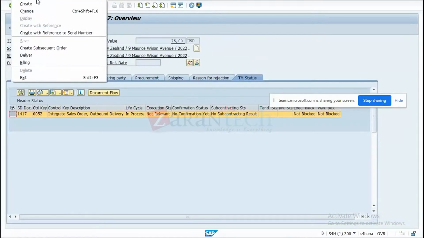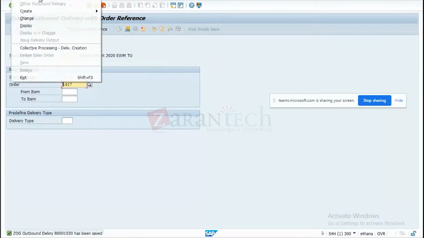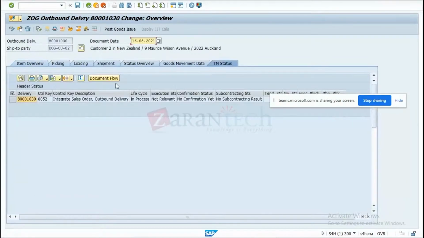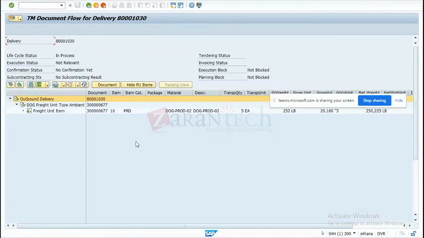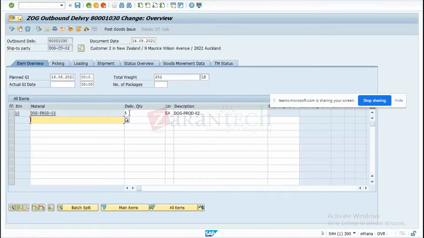And now I create a delivery. I move into the change mode. And here you see the delivery is created, which is 500. Now suppose I change the quantity here to 10.